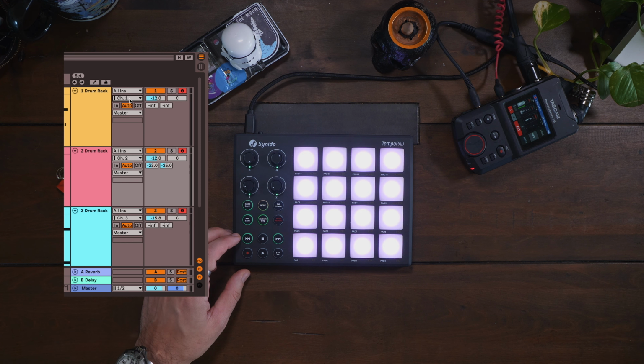Pad bank 2 here is sending to channel 2. And you might have guessed it, when I switch to pad bank 3, we get MIDI channel 3 to our 3rd drum rack. Another color-coded drum rack, which includes one-shots of instruments, this vocal, and then some more percussive samples.